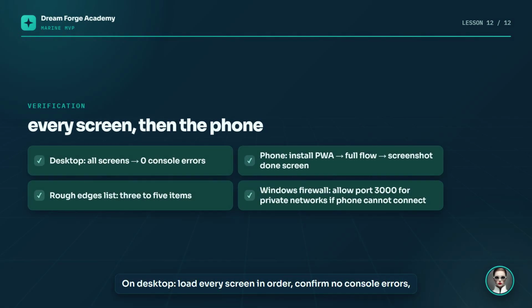Verification has 2 stages. On desktop, load every screen in order, confirm no console errors, check that settings save and the job list reflects the change. On phone, install the PWA, launch from the home screen icon, and complete the full intake flow with synthetic data. If the phone cannot reach the dev server, run ipconfig to find your machine's IP and start the server with the hostname flag. If the install prompt does not appear on Android, open Chrome DevTools on desktop and check the Application tab for manifest errors. The done screen on your phone is the capstone evidence.